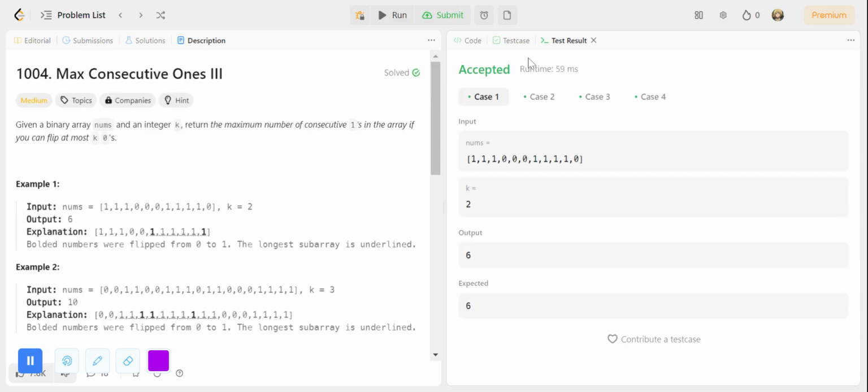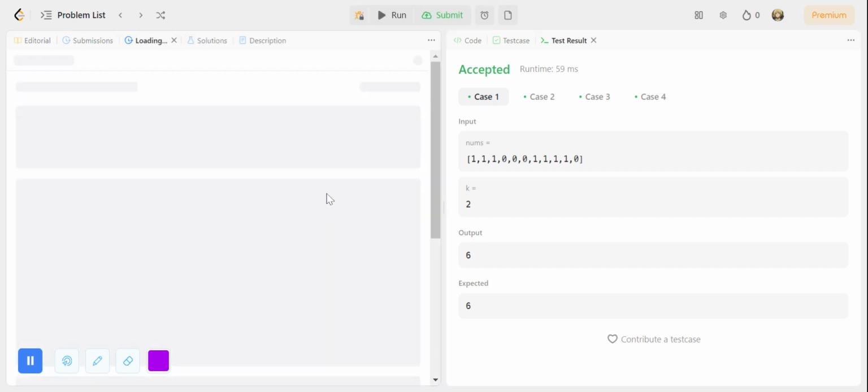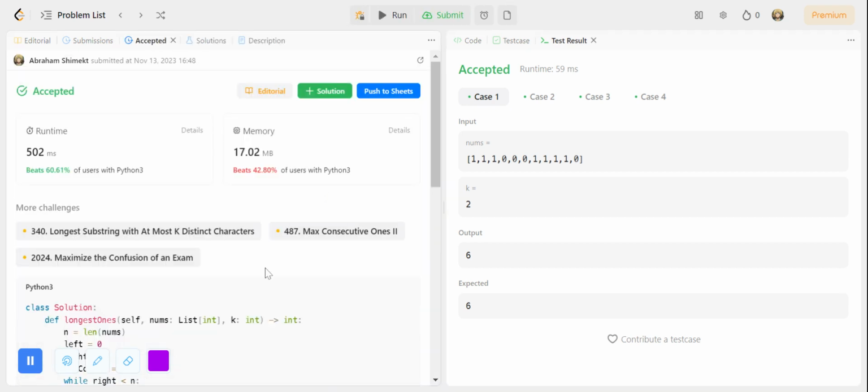As you can see, it passed for all of them. So as you can see, guys, it passed for all of them.